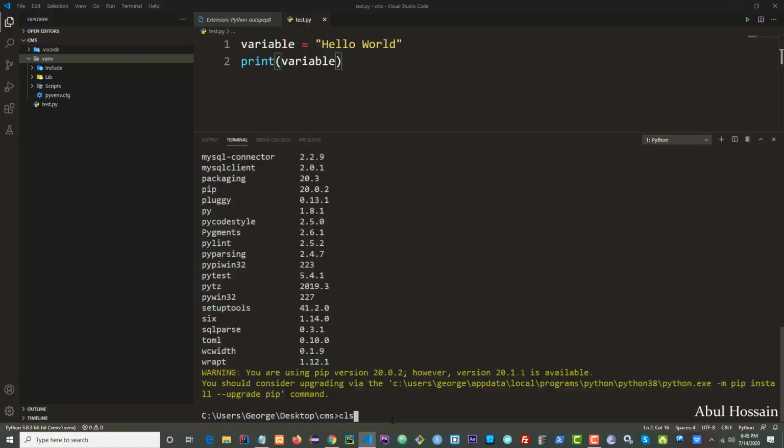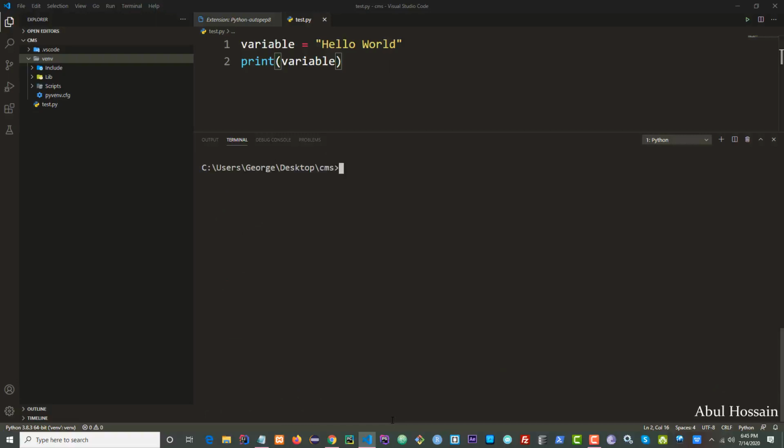So I'm going to type CLS and clear my command prompt. Now I'm going to type venv, then backslash, scripts, backslash, activate.bat, and hit enter, and there you have it. You can see now venv. And now if you just type the name of our file, test.py, and hit enter, there we have our hello world.